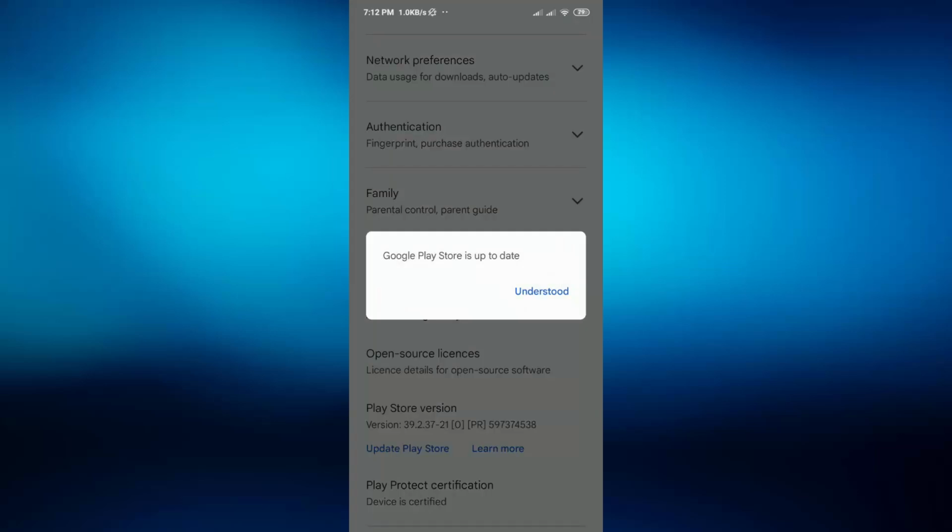As you can see here, my Play Store is already up to date. If your Play Store is not up to date, then it will automatically update.